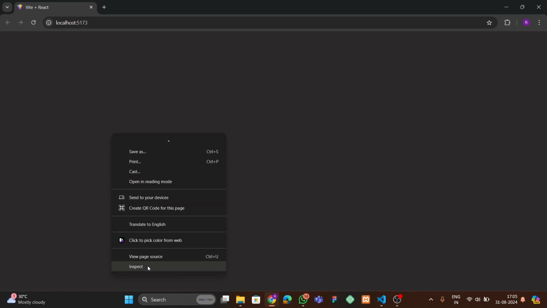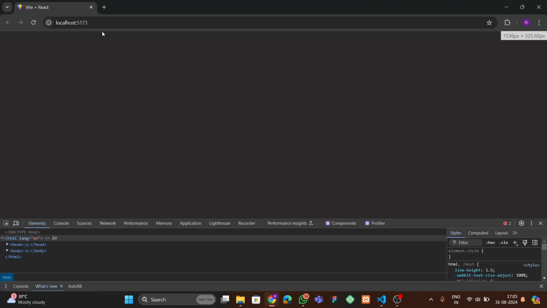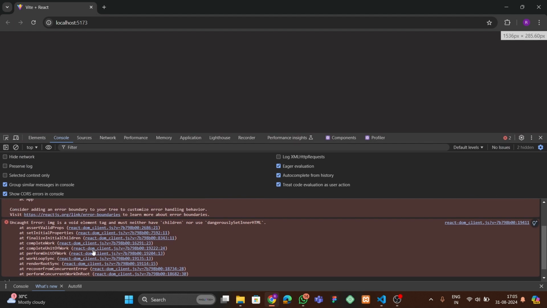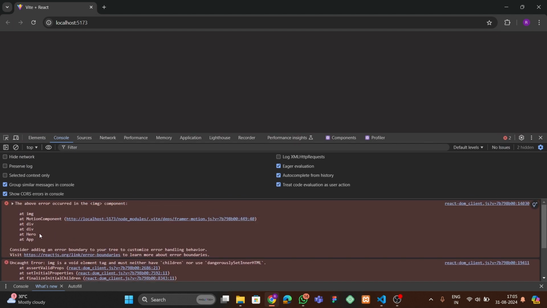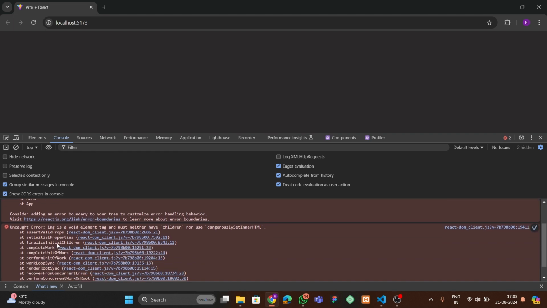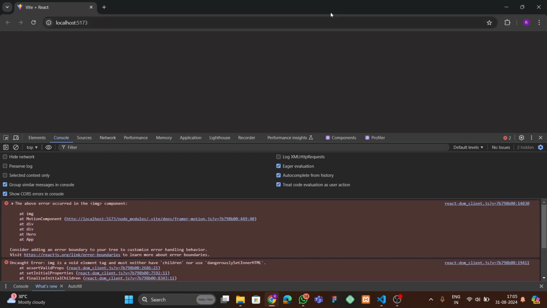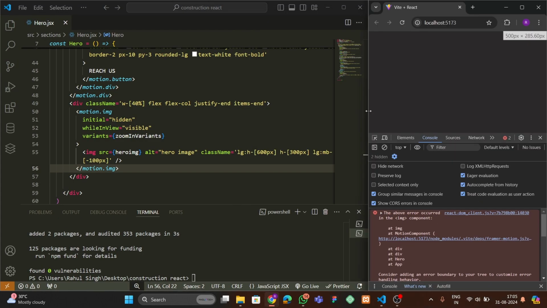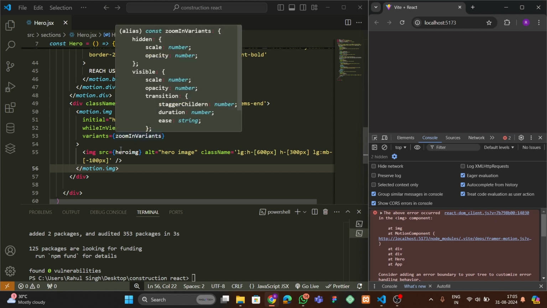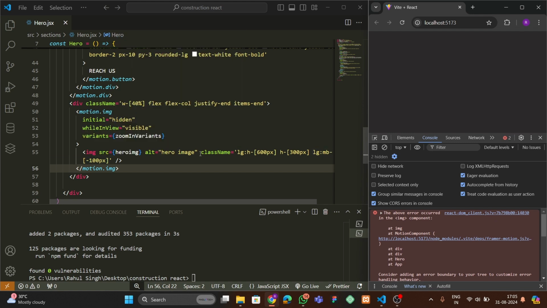Okay, so let's see, try to refresh. Okay, so let's go to the console and see what is the error here. So we have to close this, go to the console, and here it is saying the above error occurred in the image component, motion component. Consider adding an error boundary to your tree. Image is a void element tag and must not have children. Okay, so here the error is that this is a self-closing tag. Image is a self-closing tag.